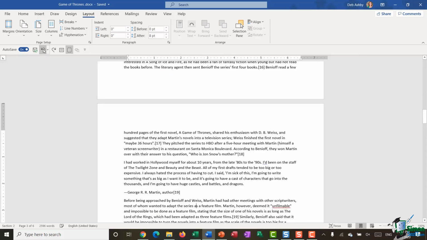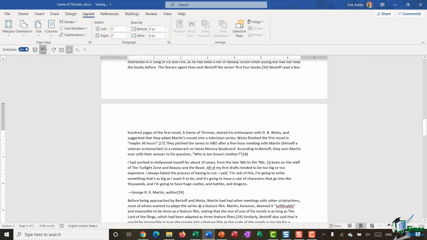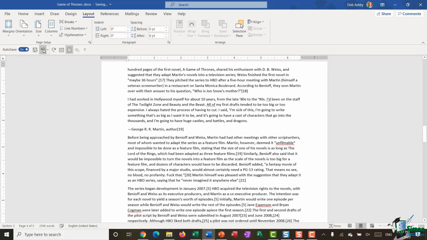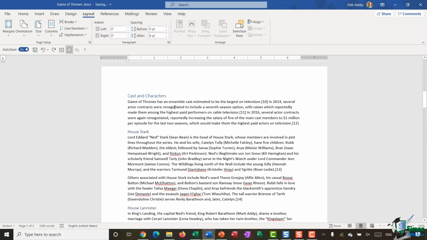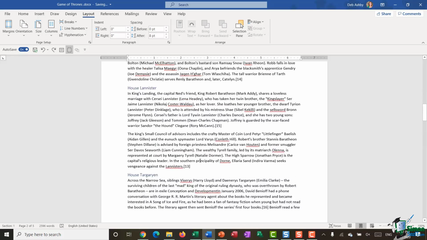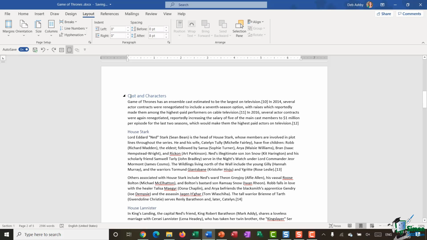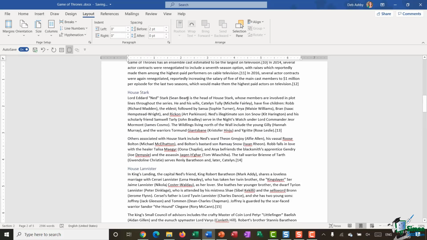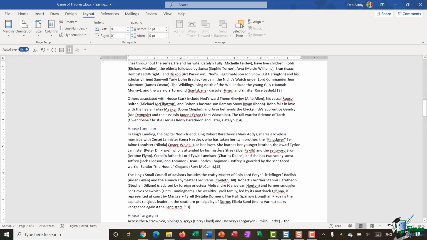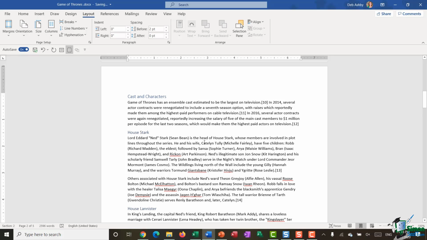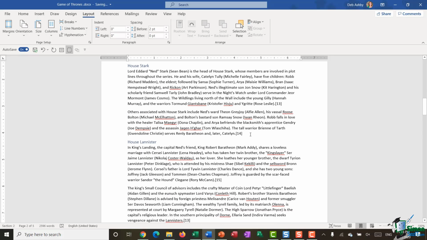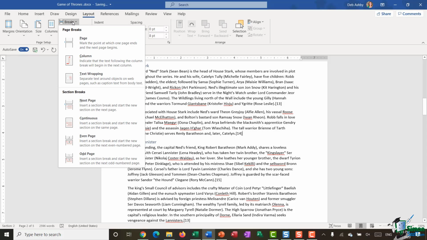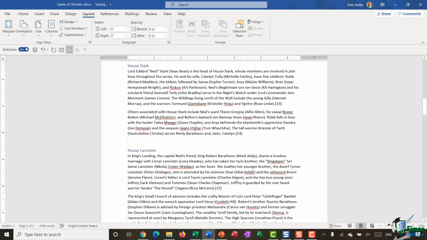Another example of utilizing section breaks is if I wanted to put just one page of text into columns. Again, I would click at the beginning of the page, go to breaks, and insert a section break continuous. Maybe I only want columns for the first couple of paragraphs, so I'm going to click at the end of this second paragraph, go to breaks, and say section break continuous.